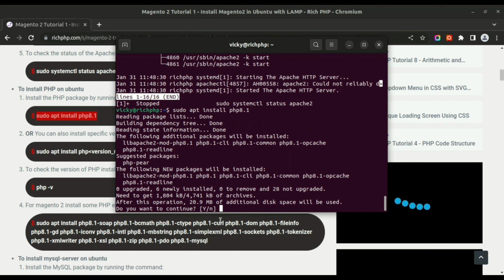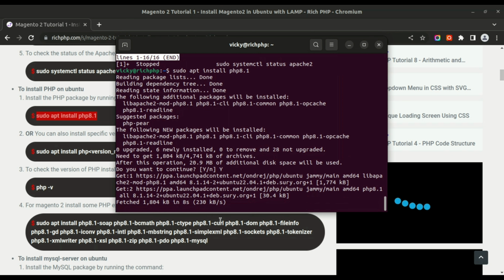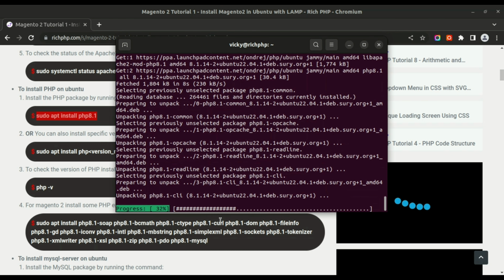This is just a simple step. Once you install the PHP 8.1 version, just wait until its installation is complete.